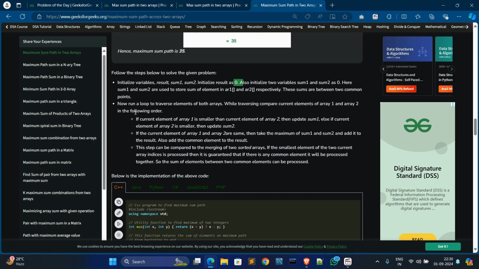And after that we will create a loop which will traverse the elements in both arrays, and while we traverse the arrays, we will compare current elements of both arrays. If the current element of array 1 is smaller than the current element of array 2, then we'll update sum 1, and else if the current element of array 2 is smaller, then we'll update sum 2.